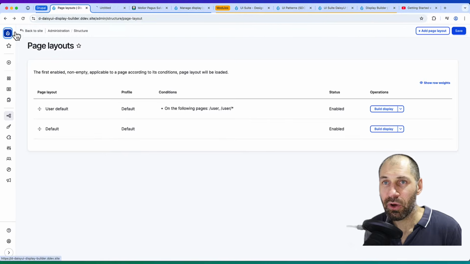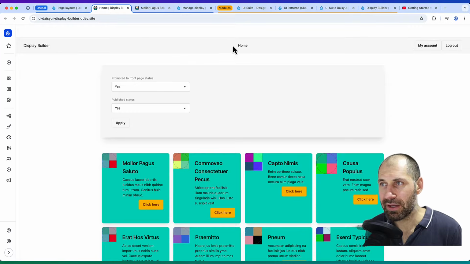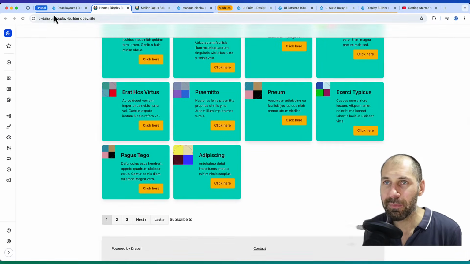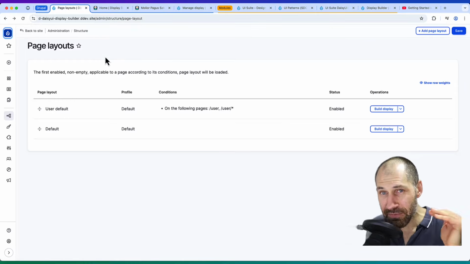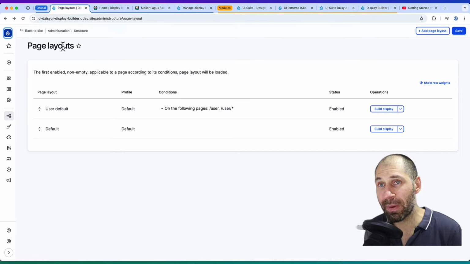Now, I've got a very basic setup right here. By using Display Builder, we can control pretty much everything on this page. We don't touch anything in the theme other than compiling it. And so controlling the nav bar, also what appears in the main region and the footer, can be controlled from Display Builder. So once everything is set up, you can control your page layouts.